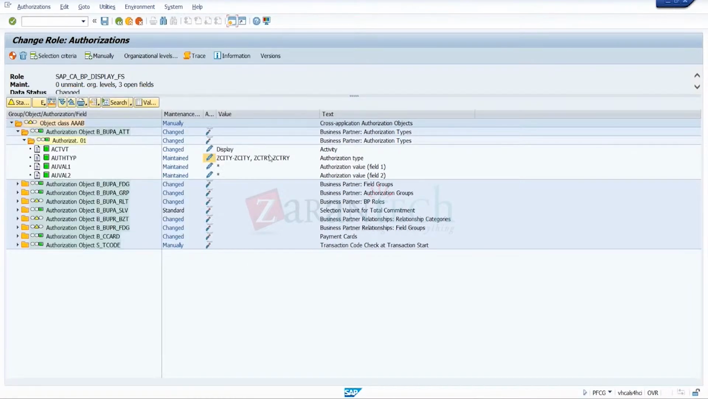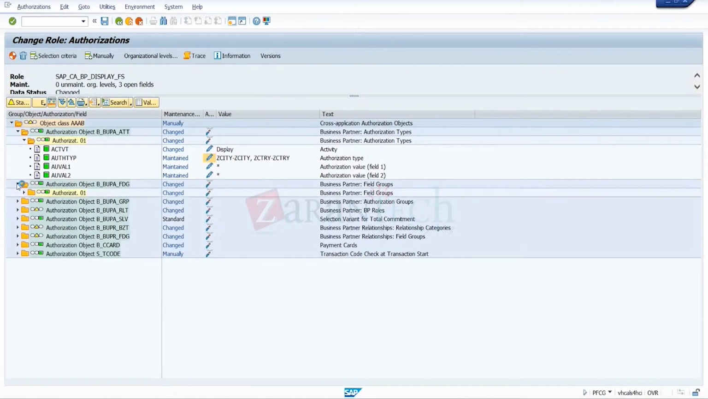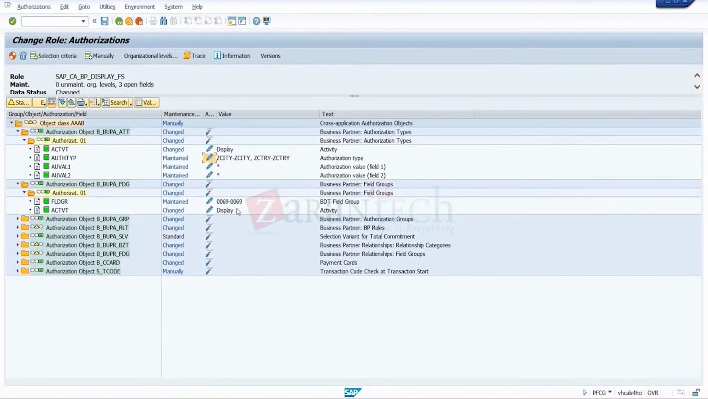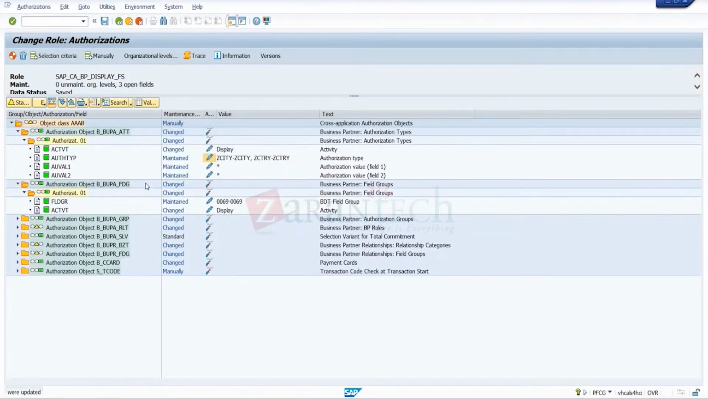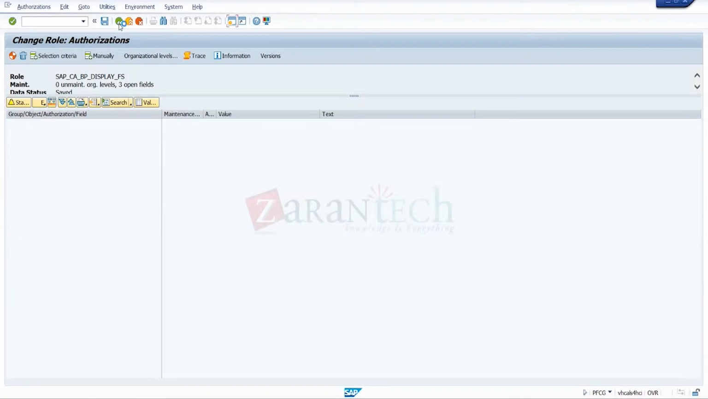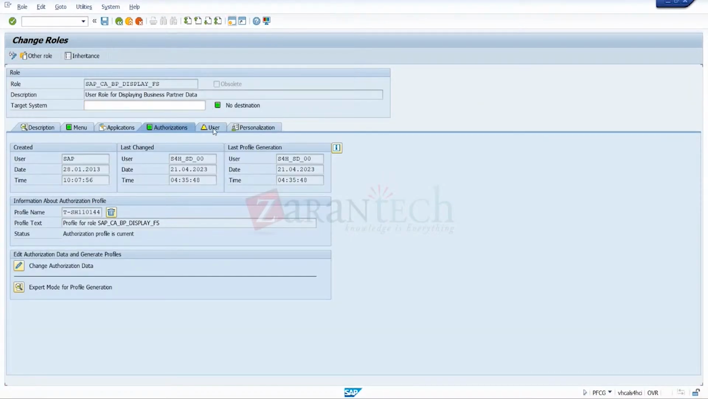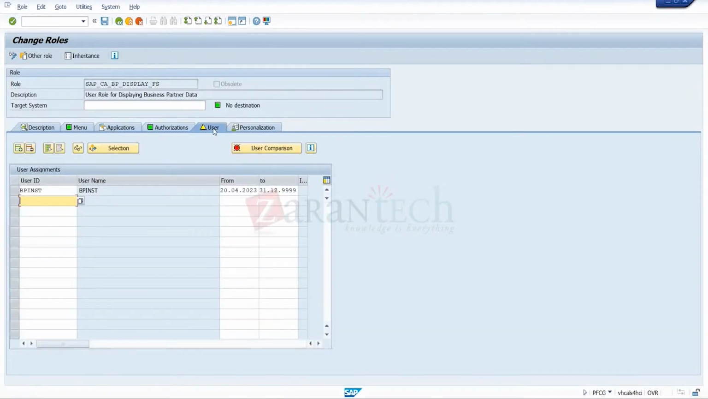So here also maintain the city. And this can be asterisk. These two can maintain the additional field. You can maintain the asterisk and the field group. So already that. Generate and save this one. Generated, save this one. So notice when I got affected, this particular user will not be able to see city and country in the BP master.